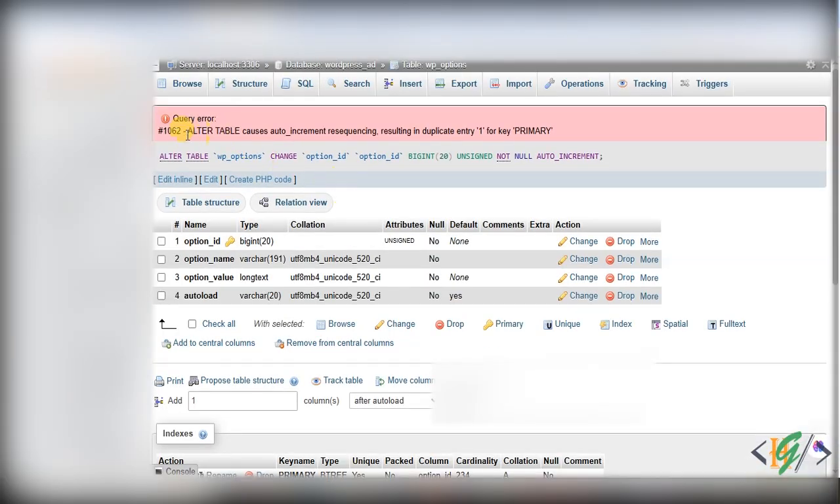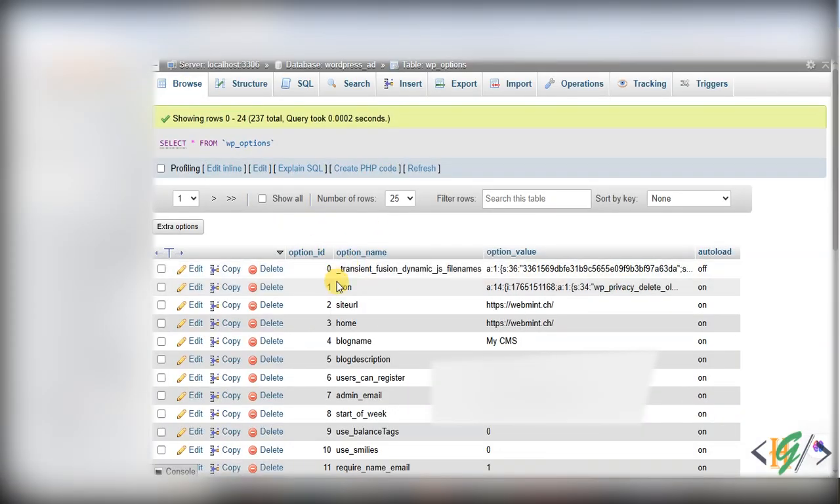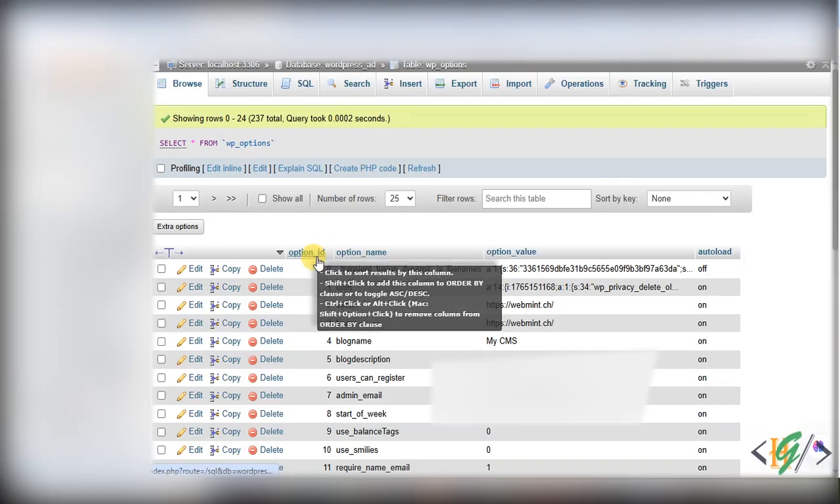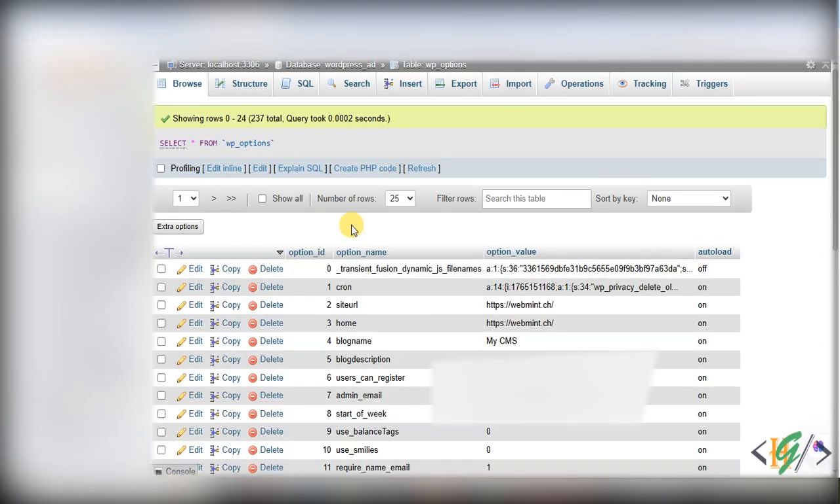Query error 1062: ALTER TABLE causes auto_increment resequencing, resulting in duplicate entry '1' for key 'PRIMARY'. So when we try to set option_id auto increment, then we face this error. So we are going to fix it. This error is caused because we have a 0 ID. Now go to browse table data, so click on it and then you see in option_id we have 0. So when we try to add an auto increment key for this option_id, then we see the error. So we are going to fix it.